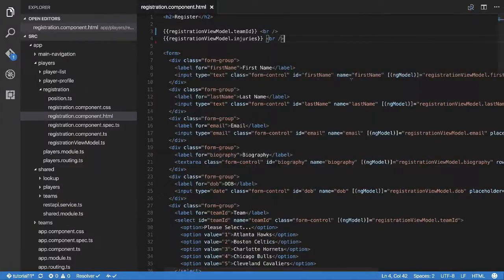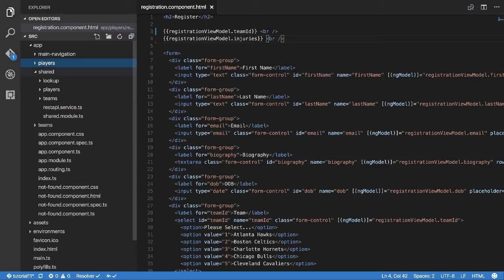But yeah, basically under this directory, we're going to have a lookup folder, and in here we're going to have all our lookup services and our mock data and any potential classes that we need for the lookups. They'll all exist in this lookup folder.